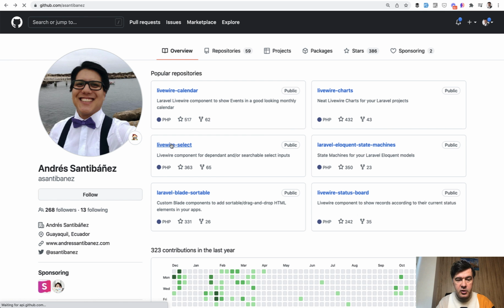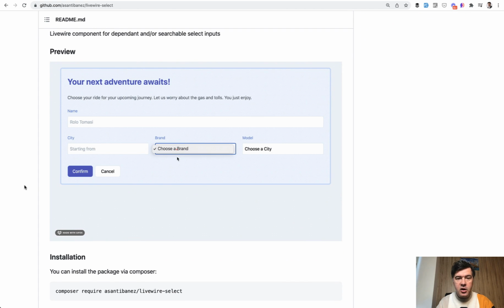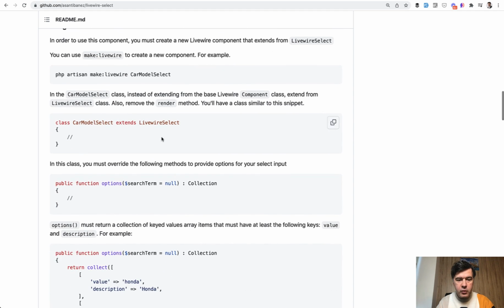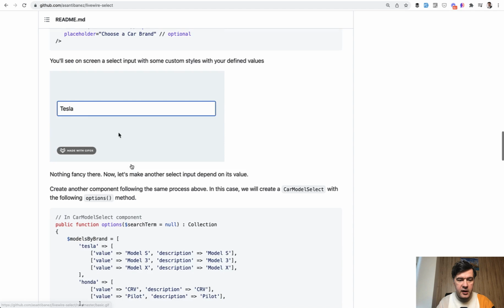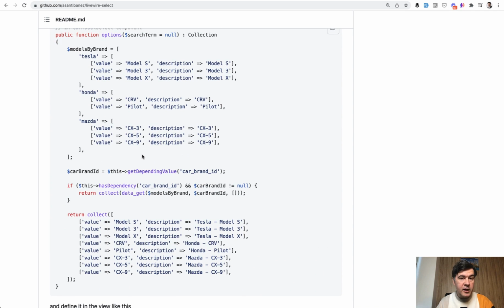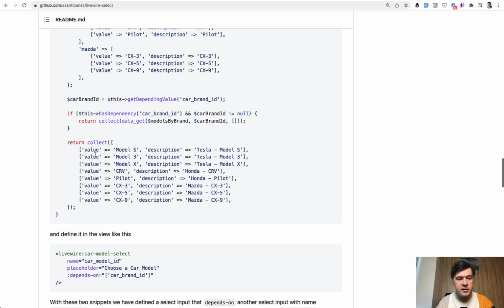And then let's take a look at Livewire Select. If we scroll down, we have a select of depending dropdowns. So for example, you can choose brand and then you can choose a model, and it's all pretty easy to integrate. So you have Livewire Select with options. And then at the bottom, let's take a look at an example of get depending value, for example. So this component is mostly useful, I think so, at least in my experience, for depending dropdowns where you can choose one value and the other value list will automatically refresh.